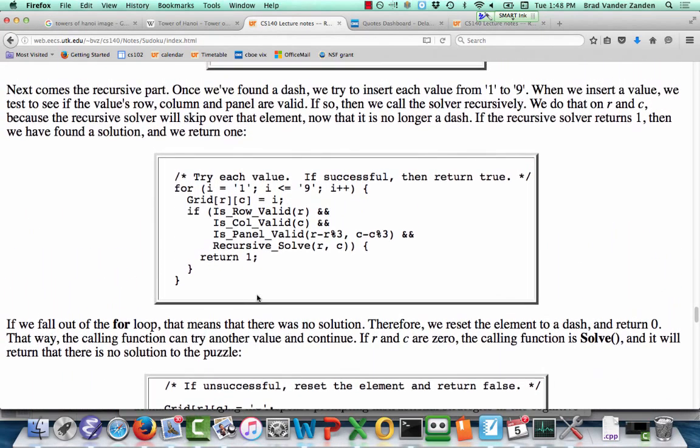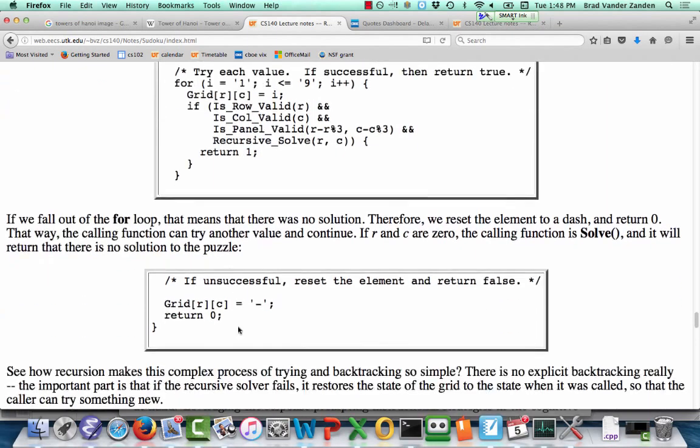Okay, so it's really quite simple. It's a brute force algorithm, and if we don't find a solution, we backtrack and we reset the thing to be a dash. Now, does anyone know why we don't try this incredibly ingenious solution with the Sudoku puzzles that are rated extremely difficult?